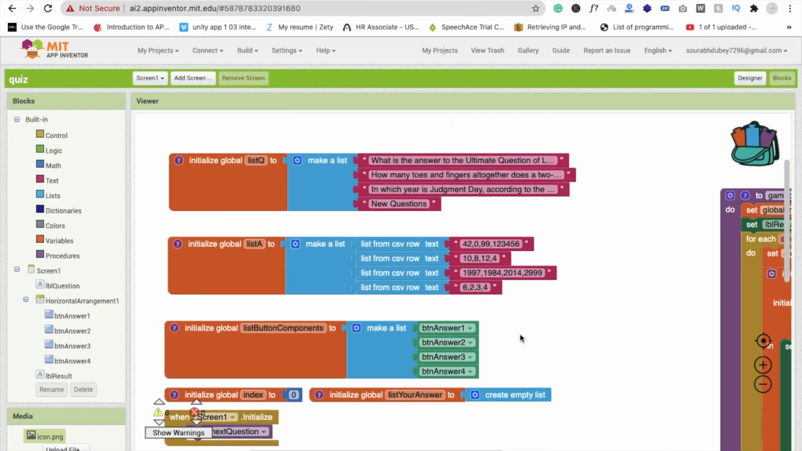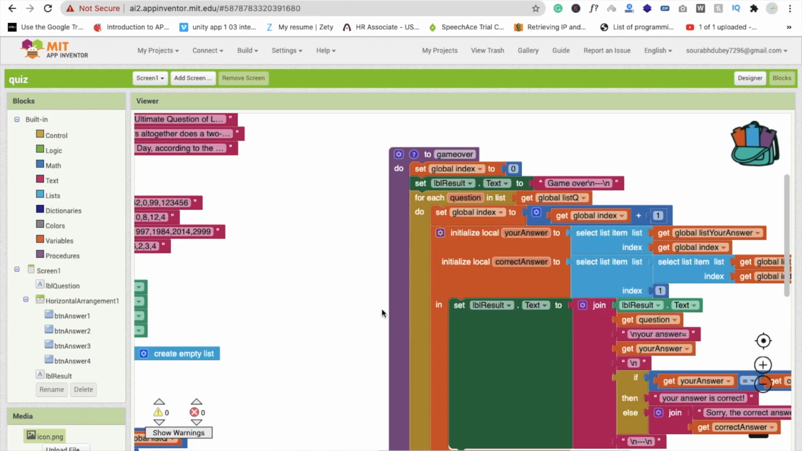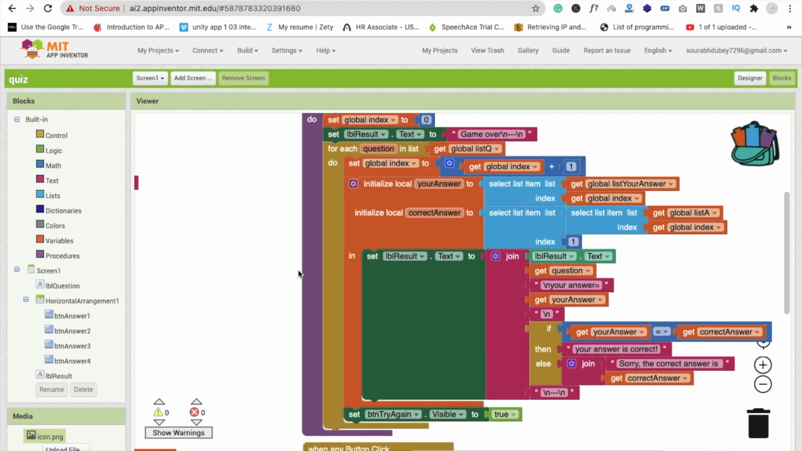So that's a very easy way to put your answer. If you have any doubt, you can ask me in the comments. And let's see the code here. This whole code is all about how we can get the answer and all those things.